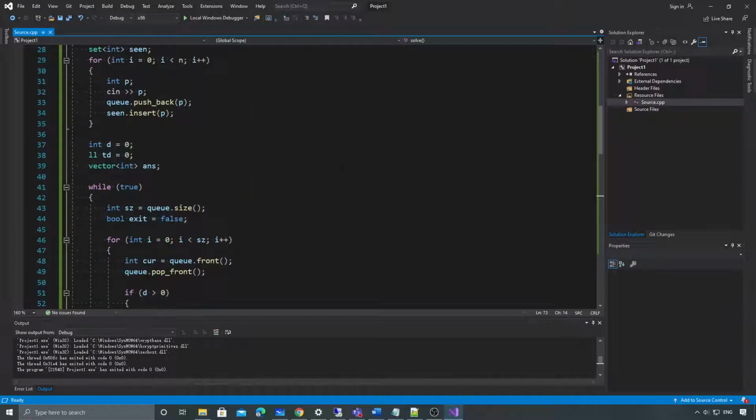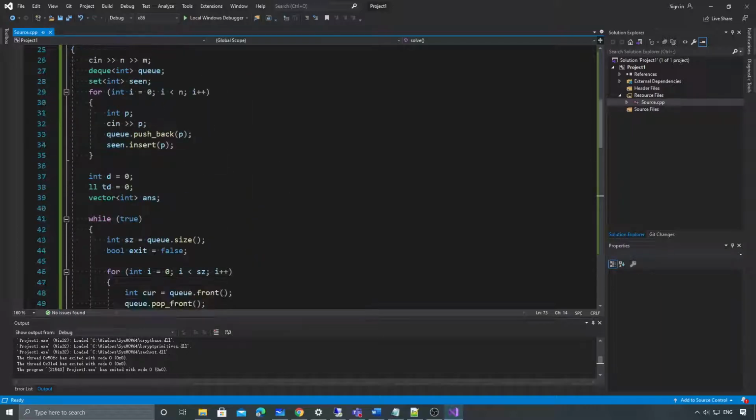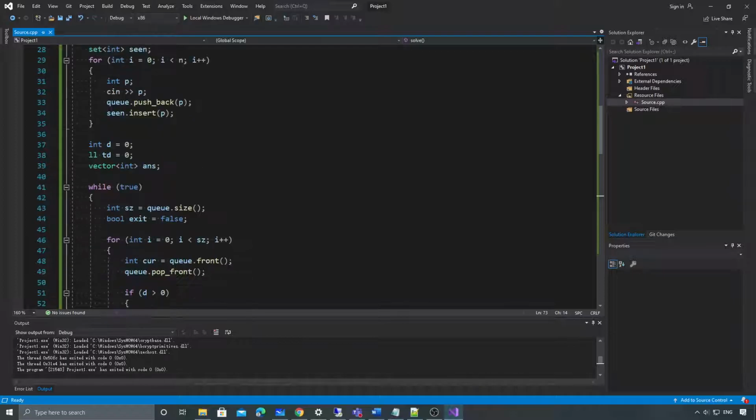For the time complexity, I think it's pretty straightforward. We're going to loop through all the trees first, so it's going to be n plus m. After looping through all the trees, then we're going to loop through m persons, and that's it.